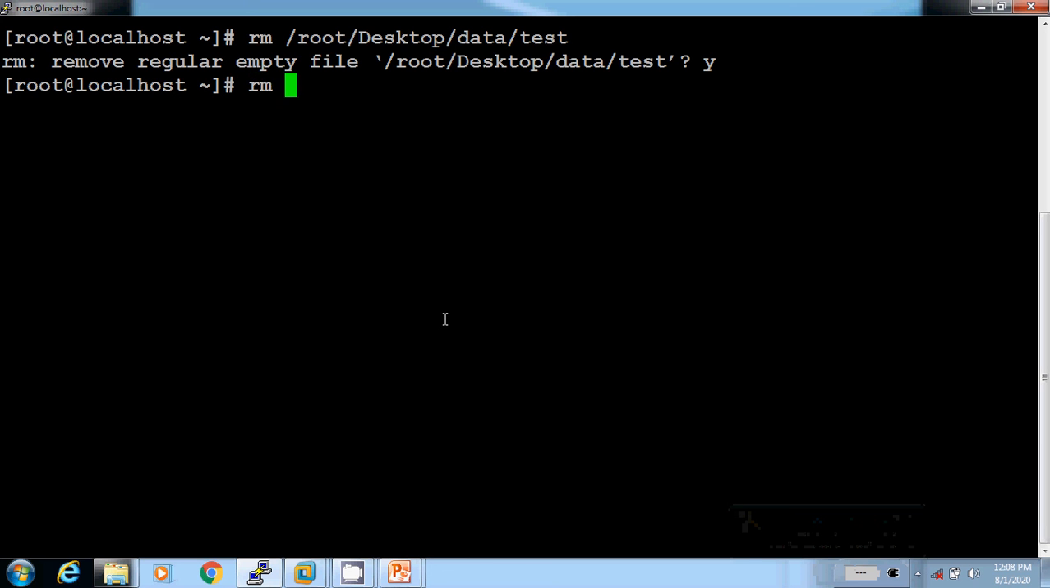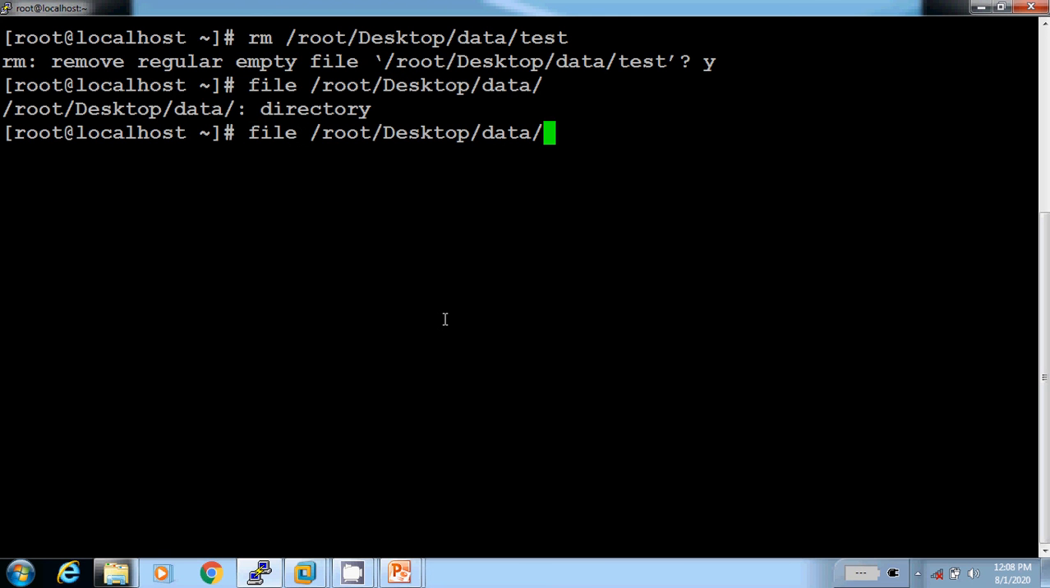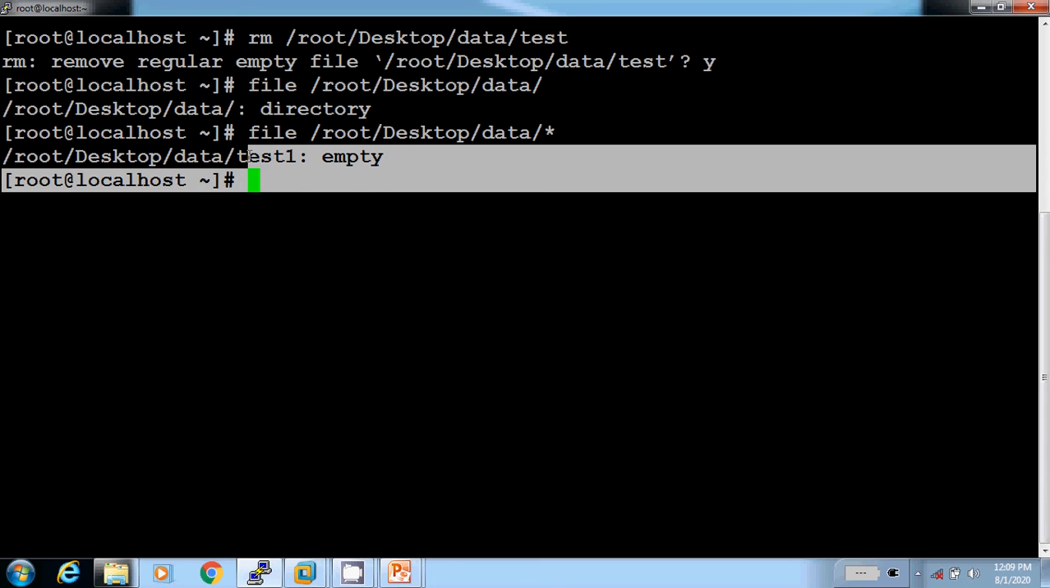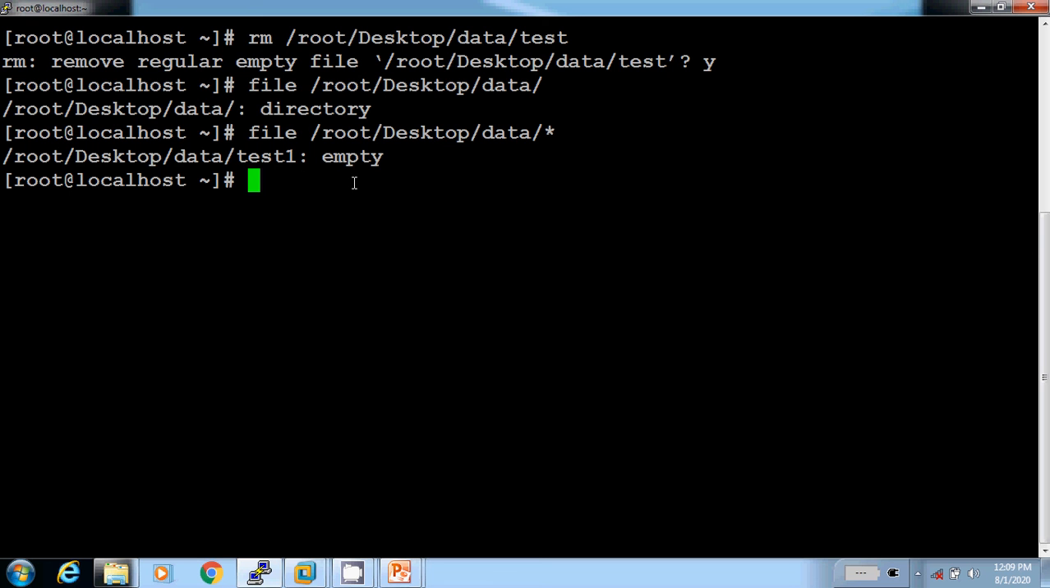Let me check with the file command. File root desktop data. There one single file is available in the data folder. The file name is test1. The rm command has various attributes.